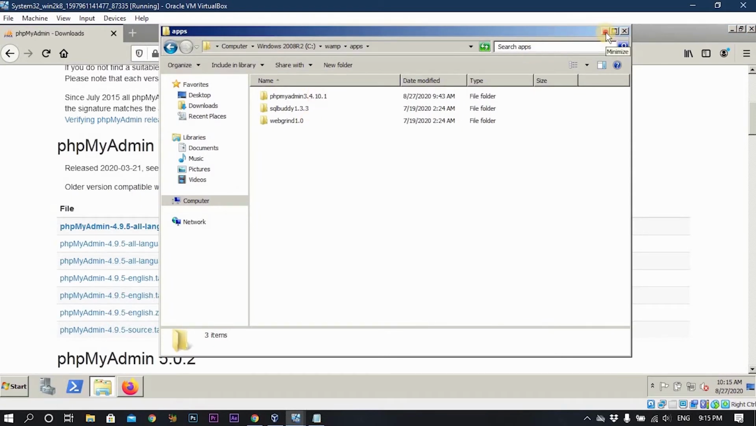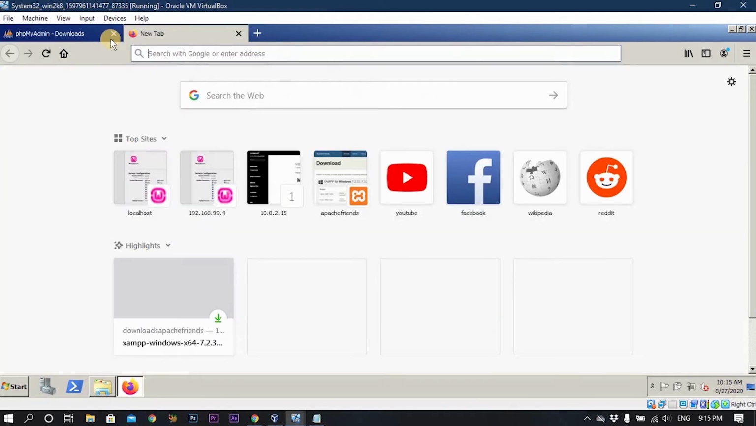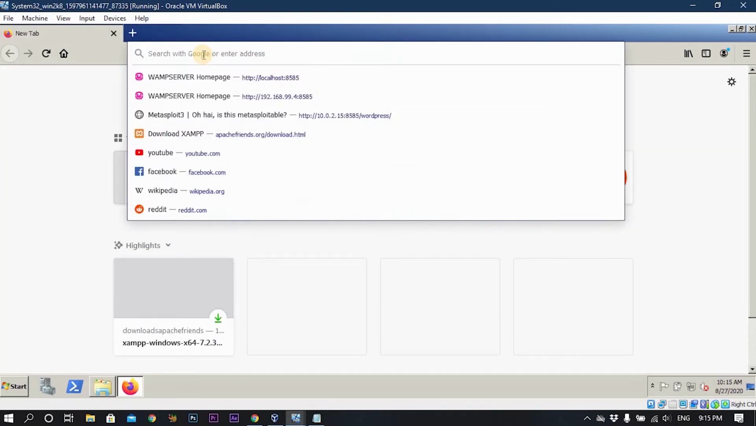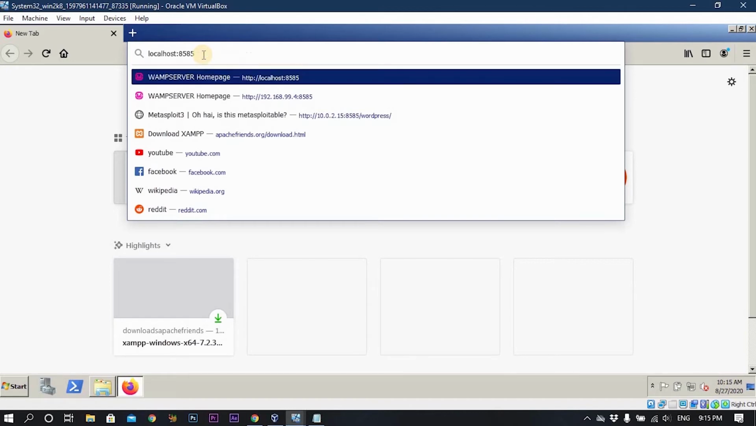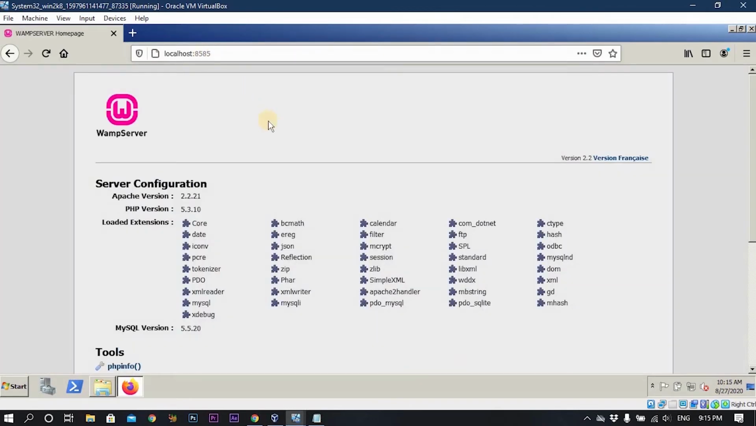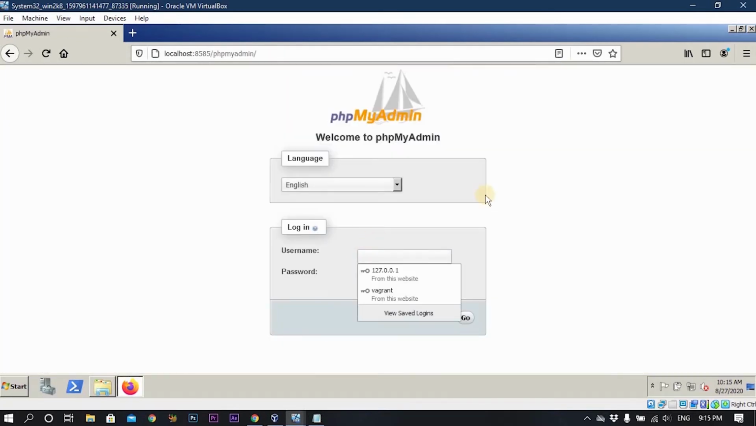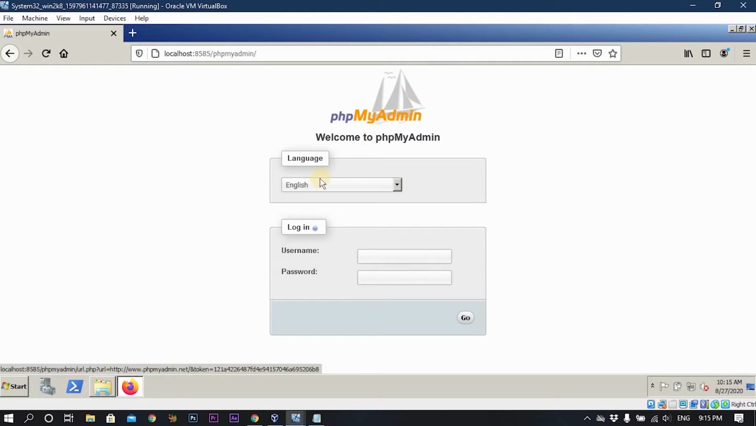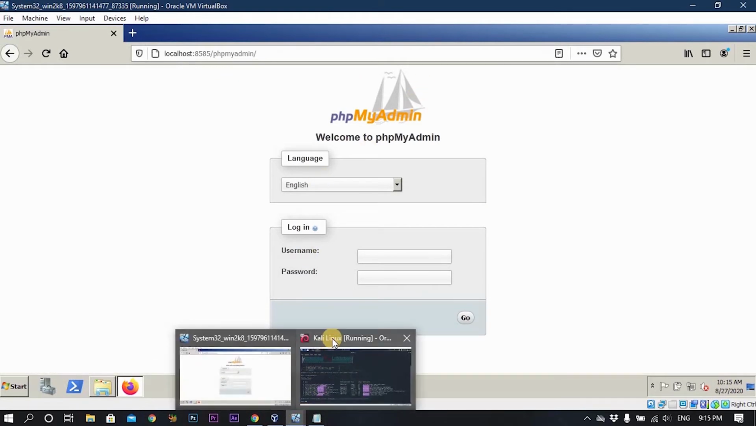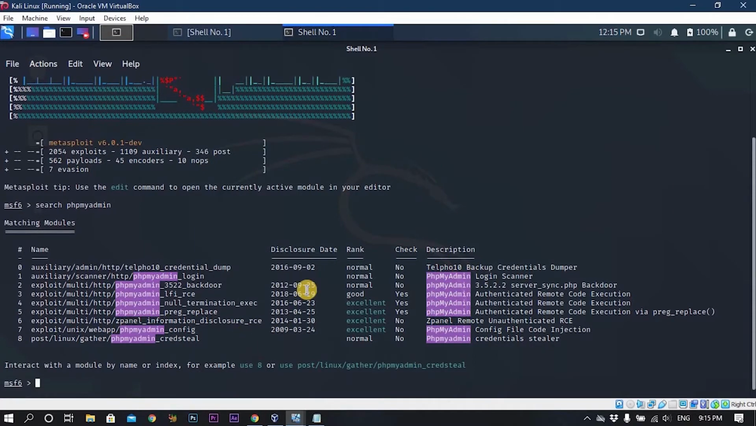Okay, so now let's go to the PHP server we have on this virtual machine. You just search for localhost:8585. You click on enter. You just click on phpMyAdmin. Okay, as you can see, here's the server. Now let's go back to Kali. As I mentioned earlier, our Metasploitable 3 is using an old phpMyAdmin, so we will need an old exploit.